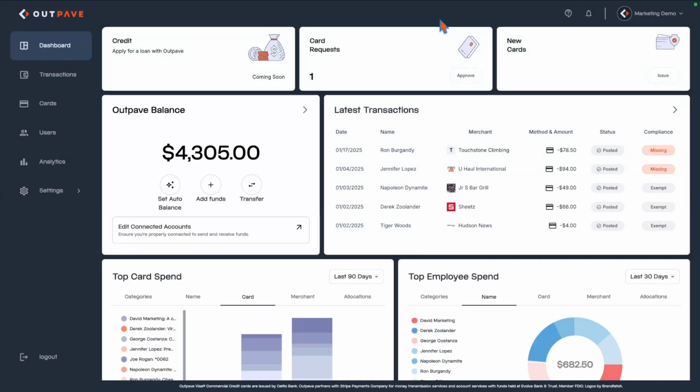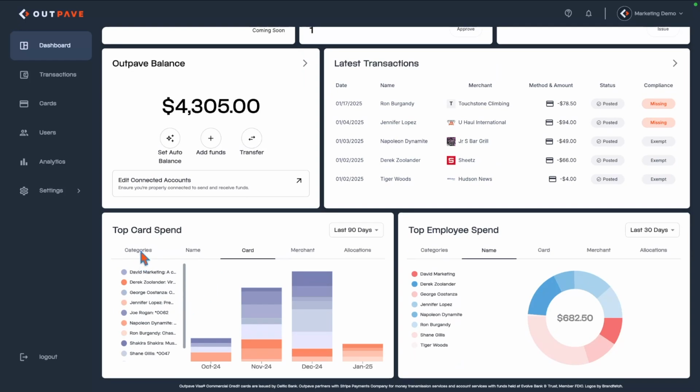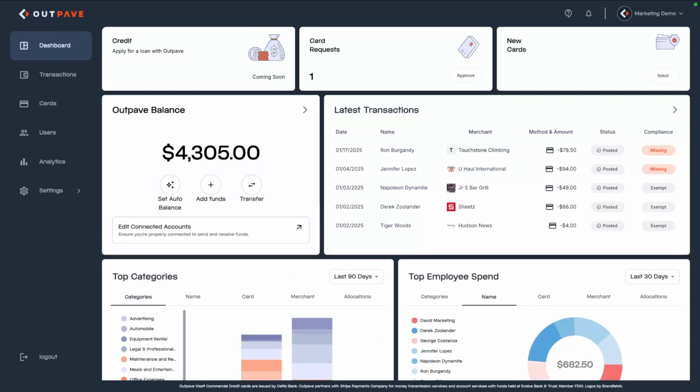One of the things we care about most is making sure everything you need to effectively manage your program is right in front of you and easy to find. When you first log in, you'll see the ability to approve card requests, issue new cards to your team. Those quick actions are always at the top, so it's easy to find them. You'll see your Outpave balance, the ability to transfer funds in and out or set an auto balance, the latest transactions in your program, and a quick view of analytics to see exactly where your money is being spent over any time period that you select.